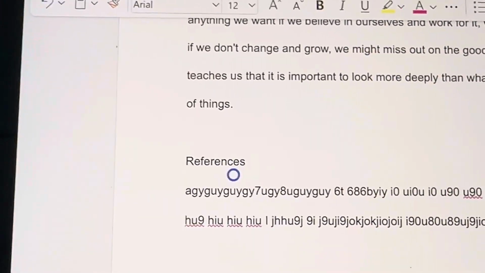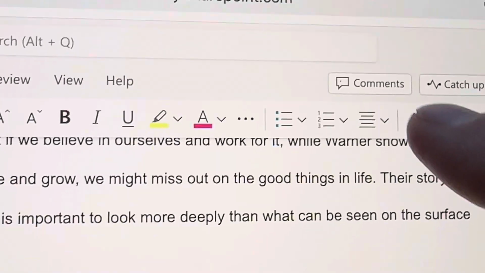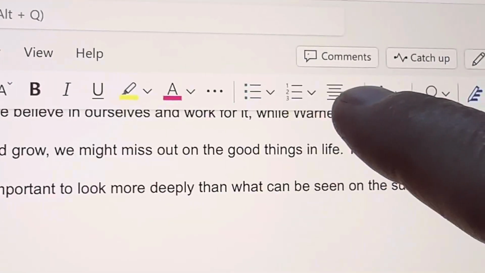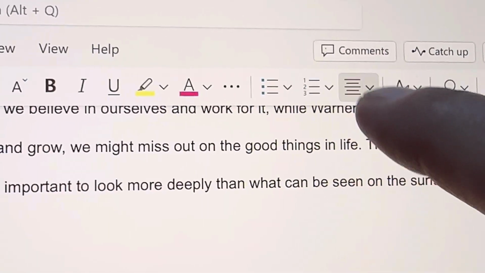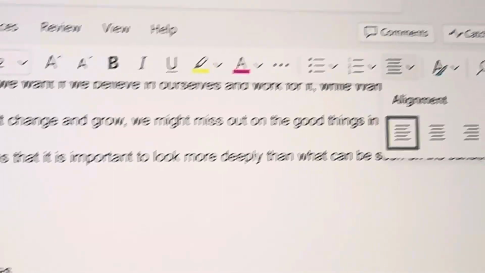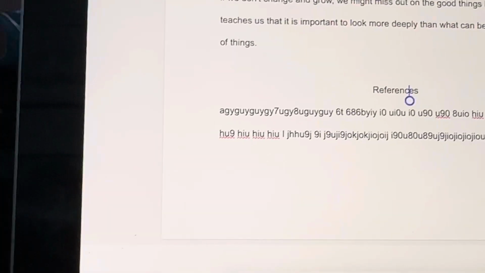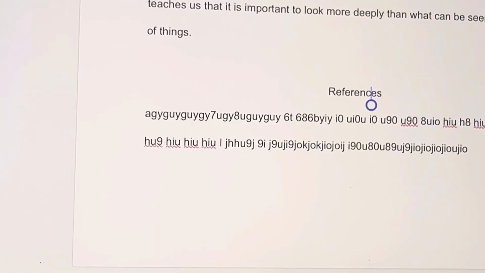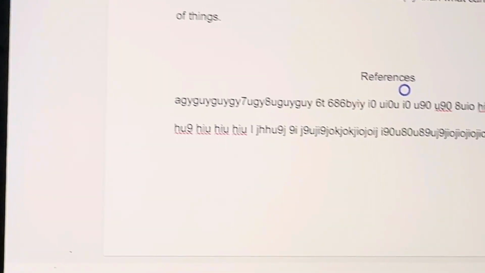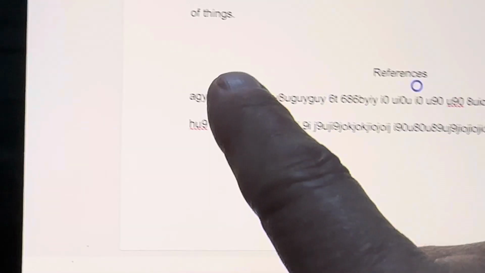Now, we're going to center the references. Just like we did with the title, we're going to go to this little guy, and that's the alignment button, and then we're going to pick center, okay? Now, the last thing we need to do is to do a hanging indent for the references, okay?